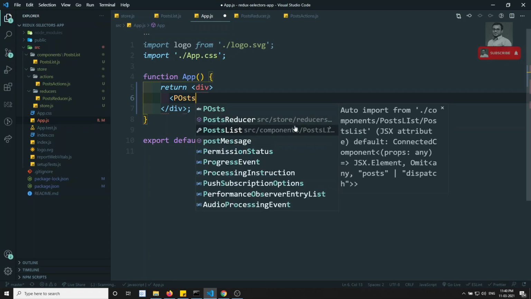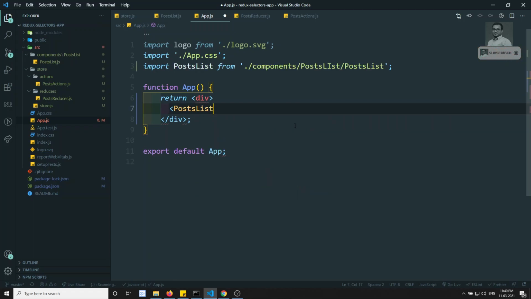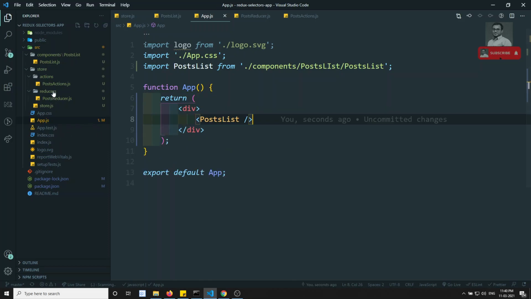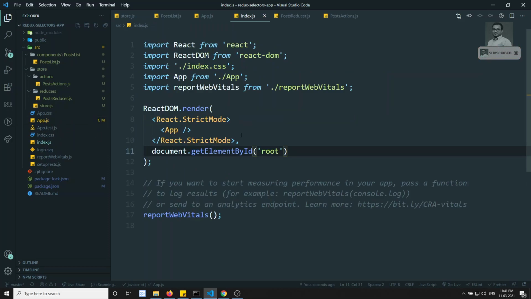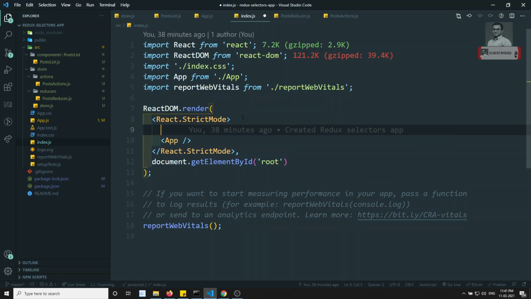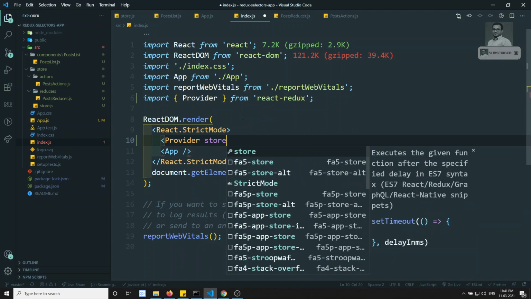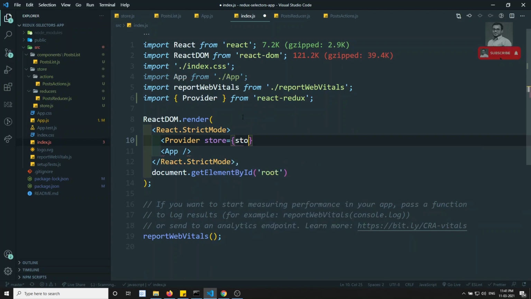Post list. I can use this post list. This is the component, and we need to introduce the store also. So here I can add a provider. These are all things we already know about, so that is the reason I am not going fast.